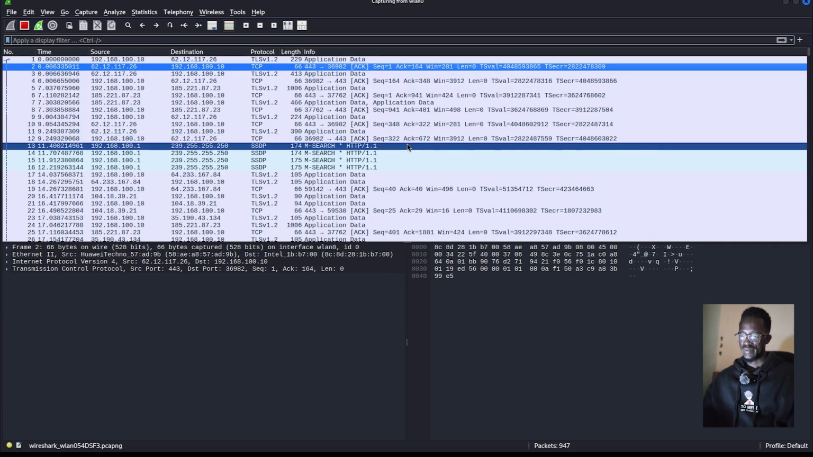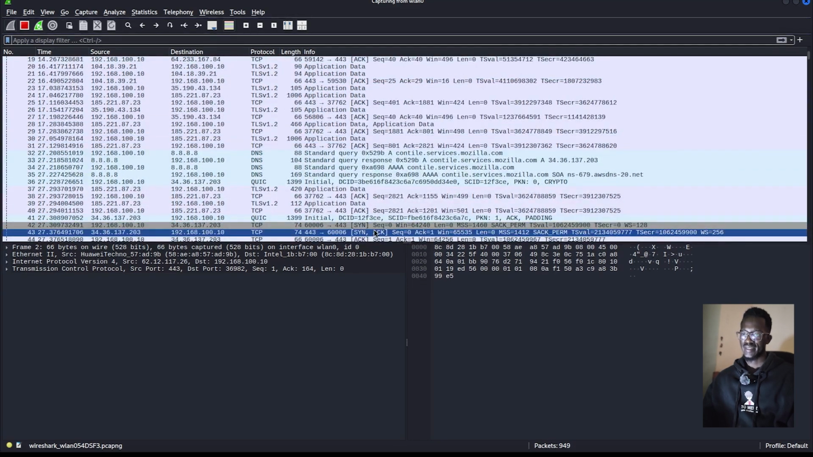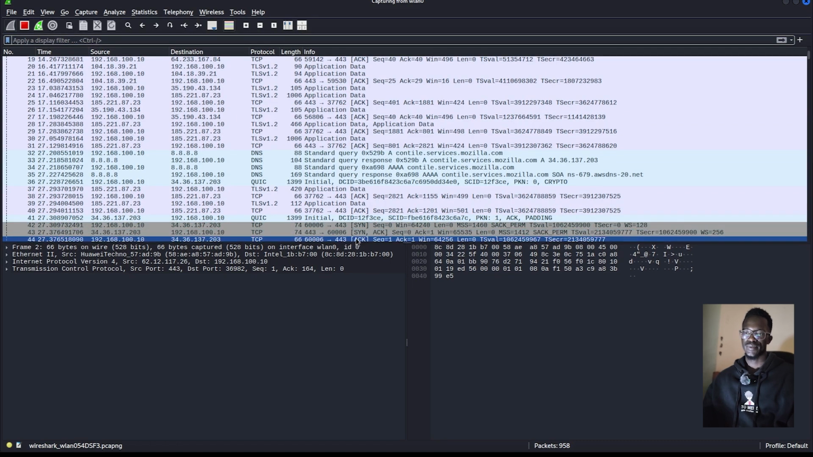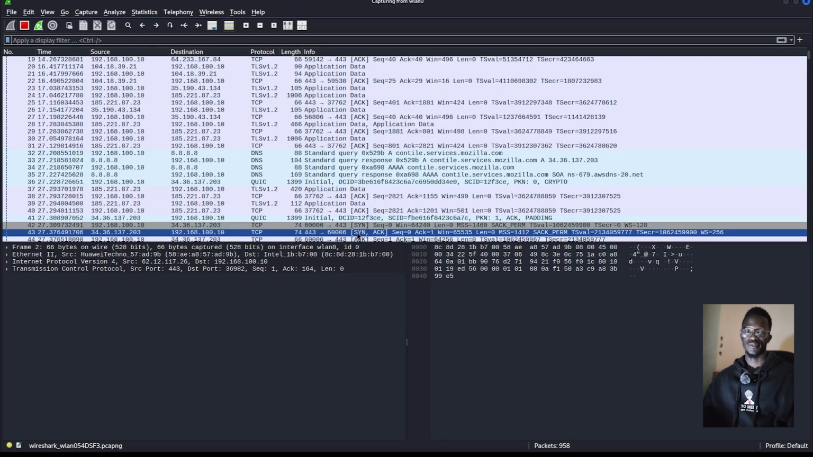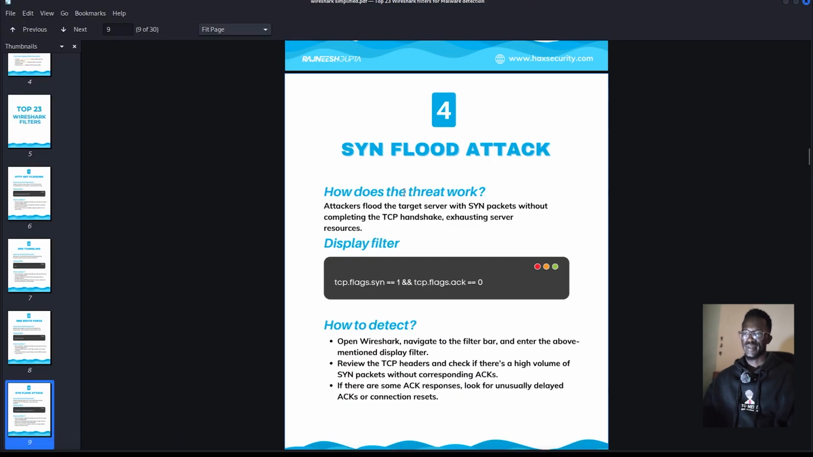I want to see the SYN. You can see here, SYN, SYN. So SYN, ACK means this went through, the handshake completed and the communication went through. And that's what we are talking about when we are talking of the SYN flood attack.